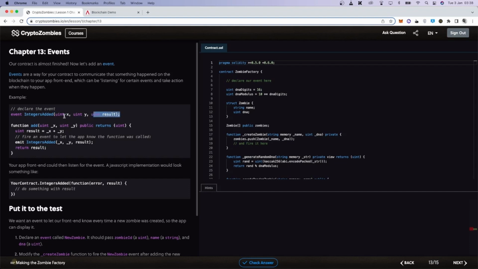So this is how to declare an event, and I think this is how to fire the event. Okay, the declaration of the event, and then this is how we can make use of the events. Now take this function for example. This is a function add that returns a uint, right? It's a public function, and then what does this function do?